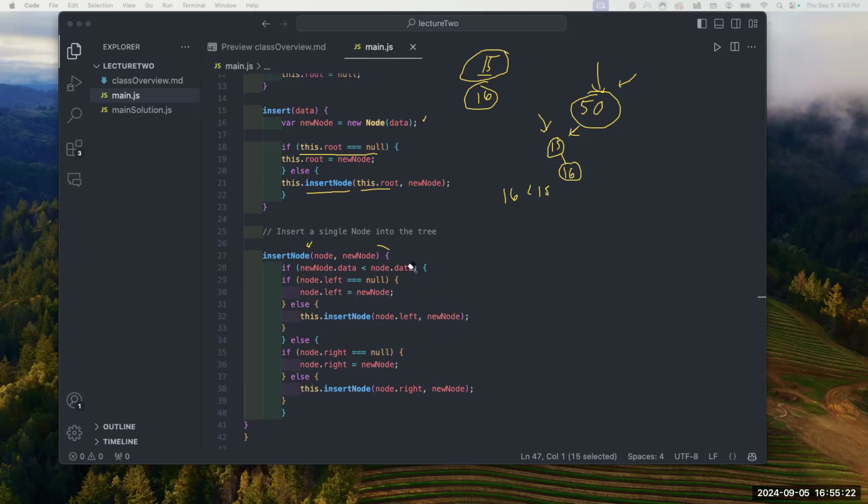I have a question. It makes sense what you said, but say you did 17, would it go in between 50 and 15, or would it go to the right or left of 16? It would go to the right of 16, right? So if we were going to do 17, let's just walk through it.